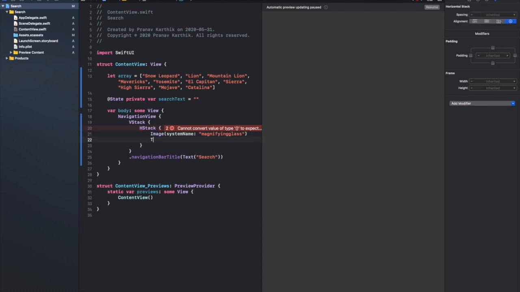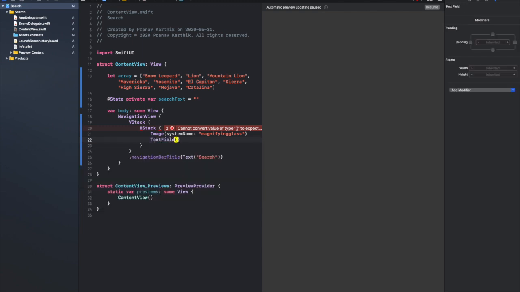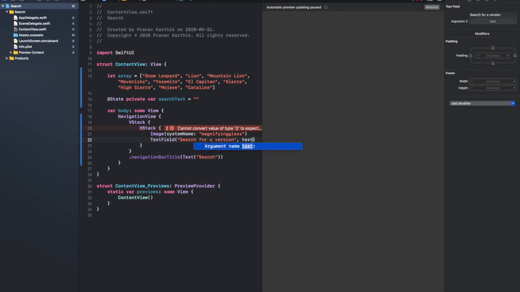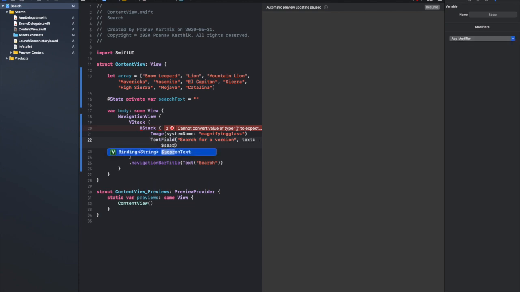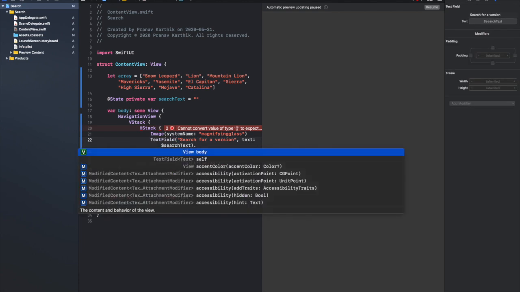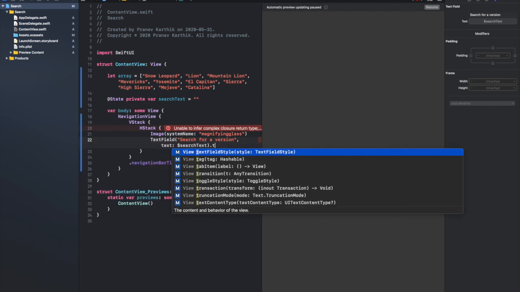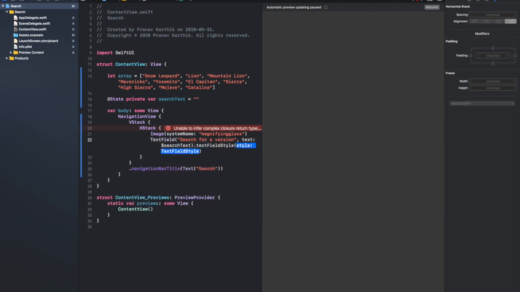And let's also have the TextField. Now we have a placeholder here. Let's do "Search for a version", and our text is going to be our searchText variable. Now I'm just going to add a text field style, but this isn't necessary.